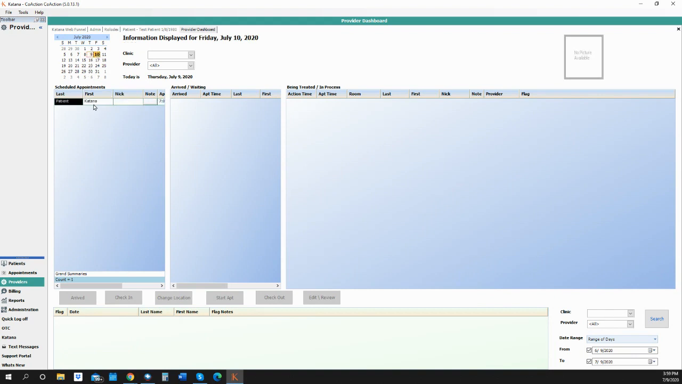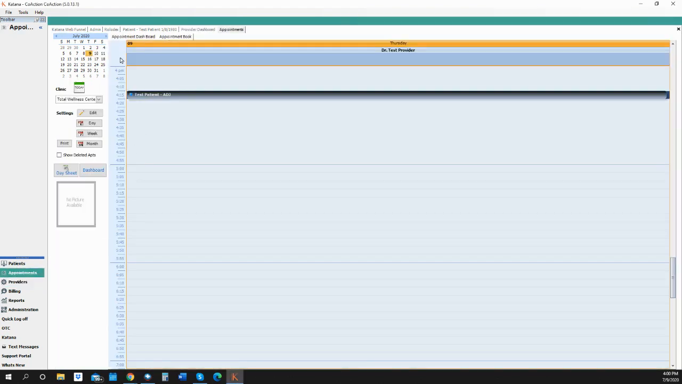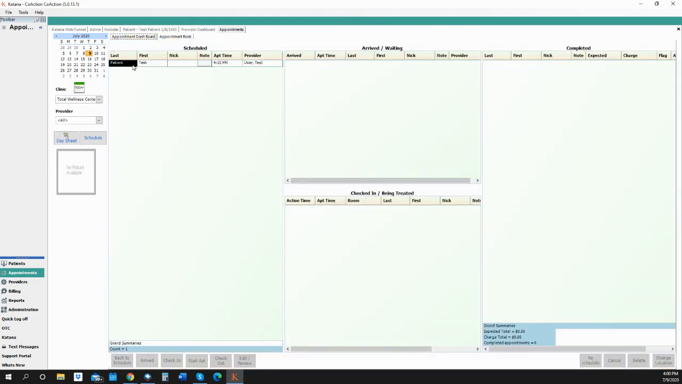All scheduled appointments will be displayed for the provider to see under the scheduled appointments category. Once a scheduled appointment is checked in, the patient has arrived, the front desk will move them over to the specific arrived and waiting category. So you can see how it looks, I'm going to pop over to the appointment dashboard and check that patient in.